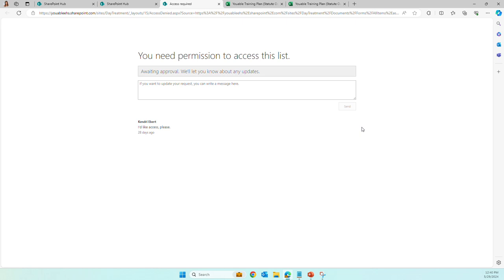You need permission to access this list. So you can make a request, write a little note, and hit send, and that will send a message to the site admin and let them know that you are requesting access. Just because you're requesting it doesn't mean that you'll be granted it. Just keep in mind you won't have access to everything.